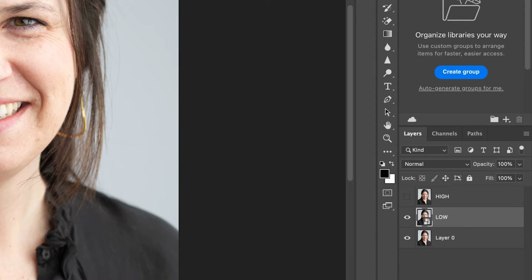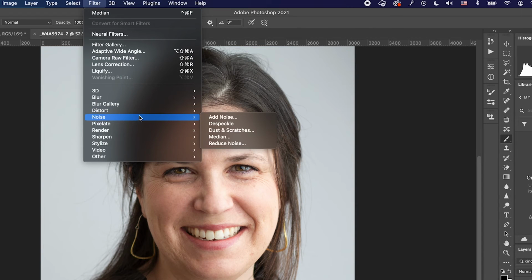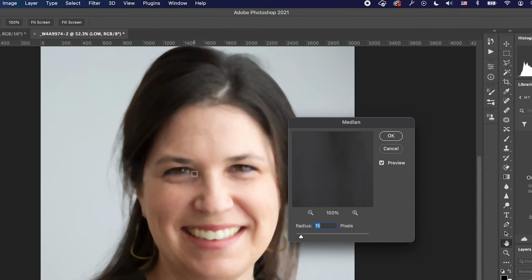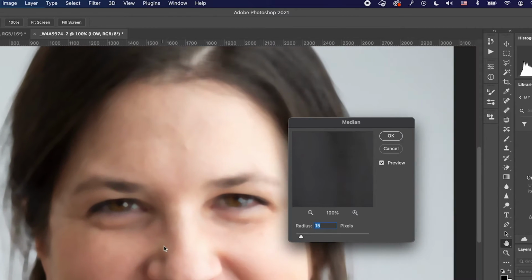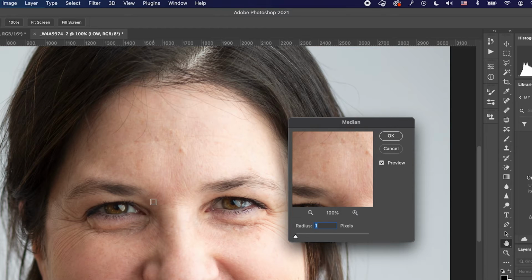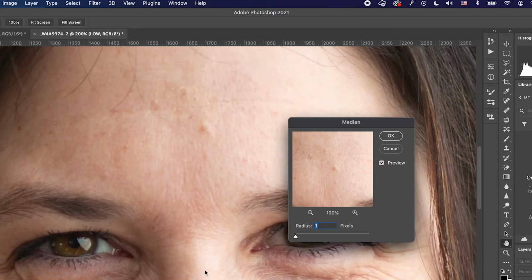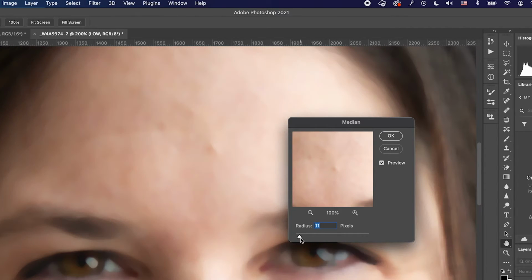All right, now that we've created our low layer, we're going to apply a median filter. So we're going to go Filter, Noise, Median. And what we're going to do here is look, I'm going to zoom in, and anything that disappears, so I'm going to bring this down to a radius of 1, so you can see all the texture here. As things disappear, they're going to exist only on the high layer.